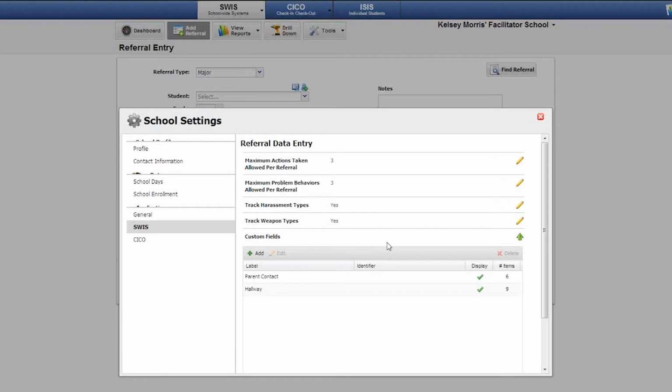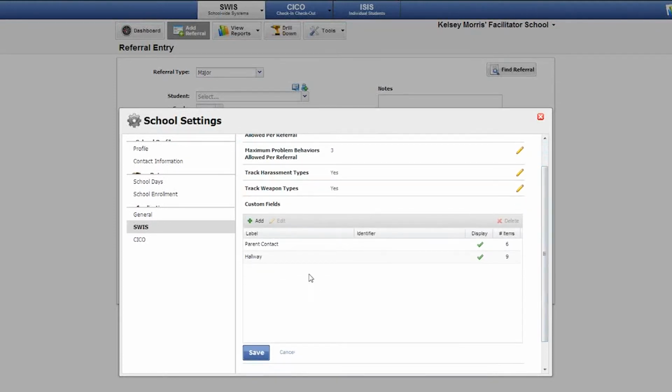custom fields workspace. Here I can easily identify which labels are being used as custom fields. I have the label of parent contact as well as the label of hallway. The green check mark tells me that they're currently being displayed on our referral data entry screen, and the number of items tells me how many different choices exist when the drop-down menu is used. For example, I can see here that when parent contact is dropped down in the referral entry workspace, there are 6 items that can be chosen from, and there are 9 hallway items that can be chosen from.